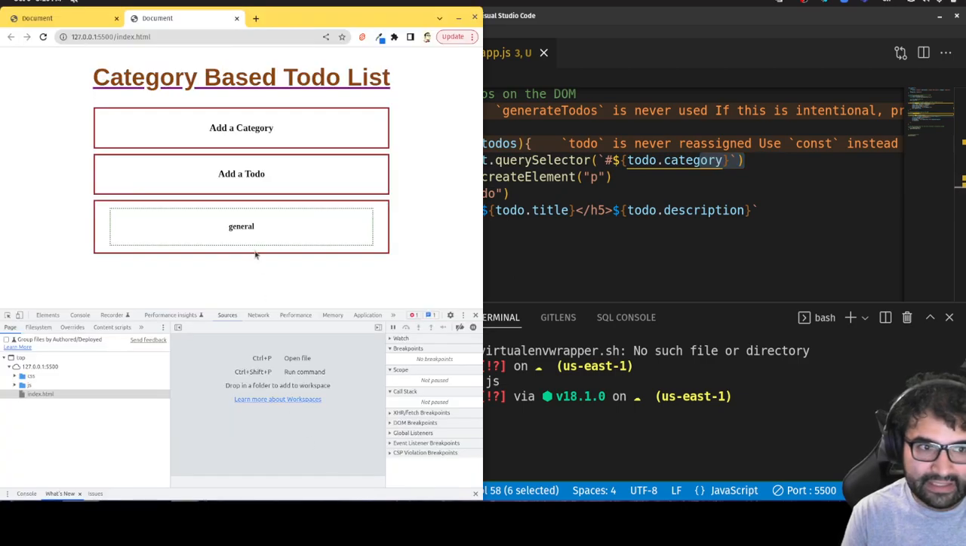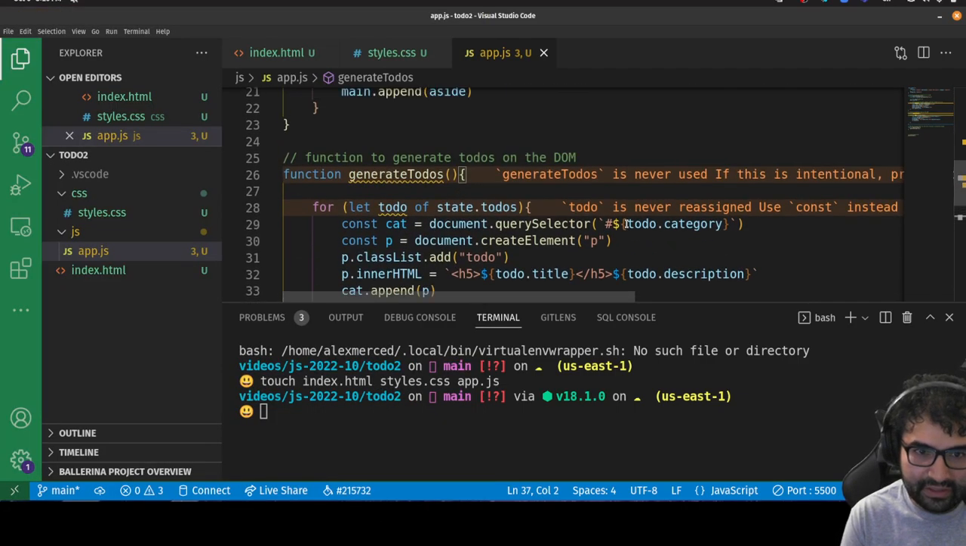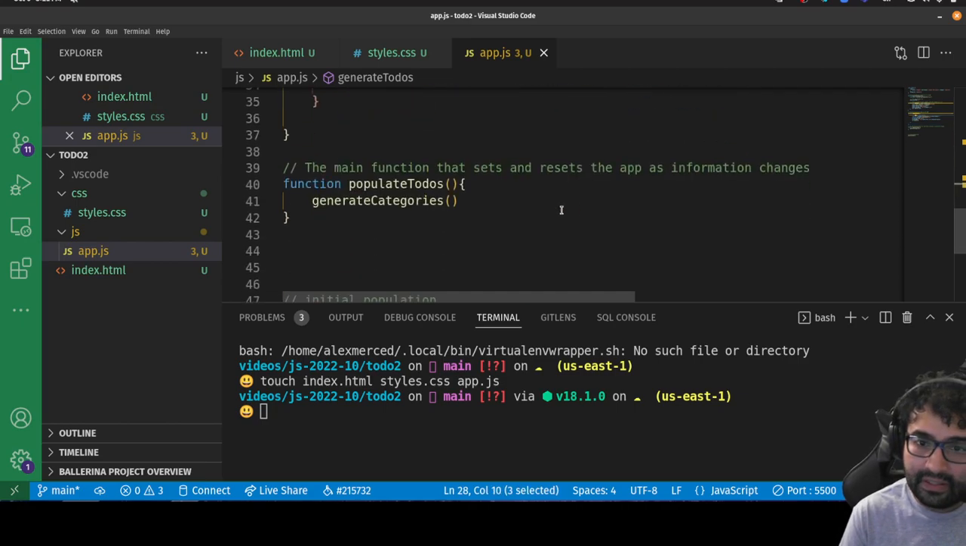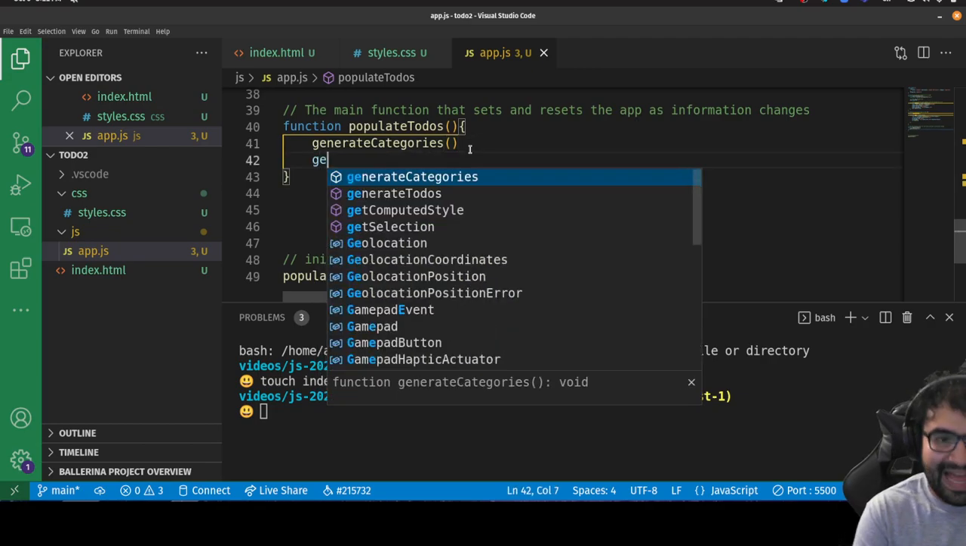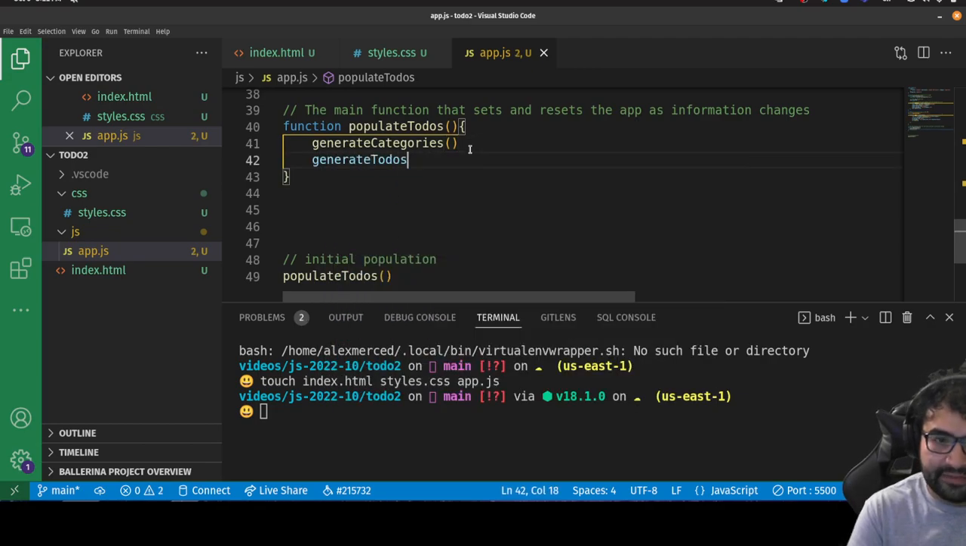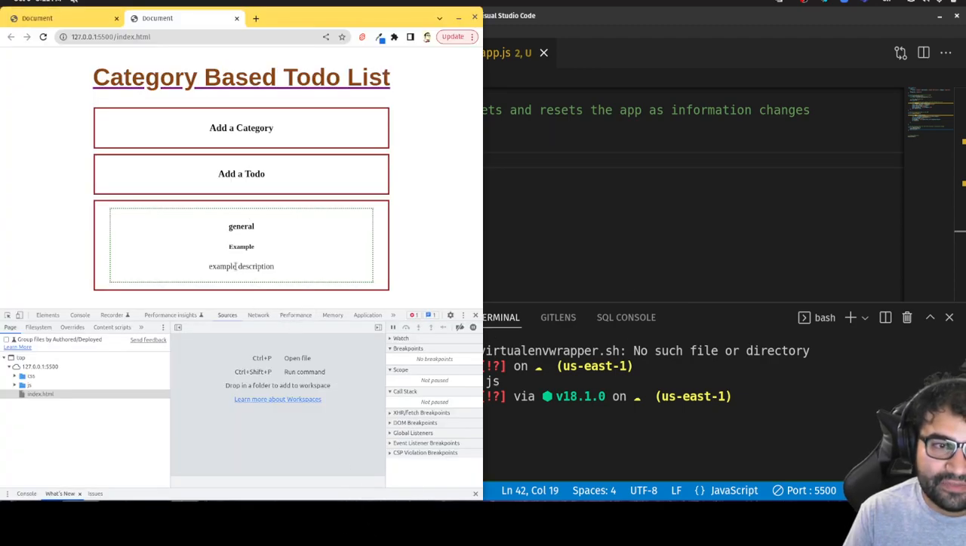And again, now we see, well, I have to add this function. todo is never reassigned. Fine. I don't really care about that warning. And then again, we want to generate the to-dos after we generate the categories. So I'll add that right after generate categories runs, we'll run generate to-dos. And see, now we see the first to-do there inside the general category. There's our example to-do. So we know that this logic is working in displaying the data that it needs to display based on whatever's in that state object. So now going forward, we just have to figure out how we update that state object and then run this whole populate to-dos function again to update it.